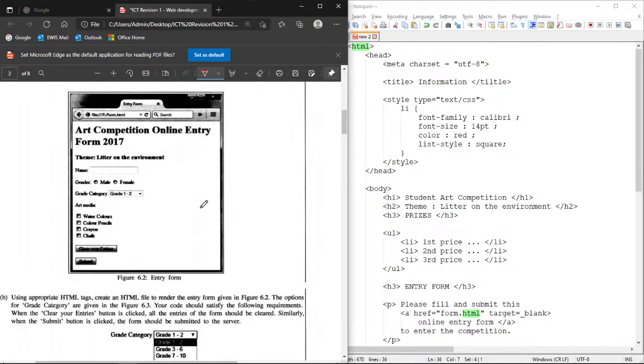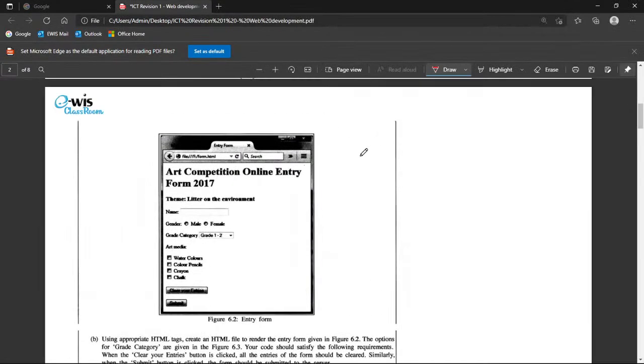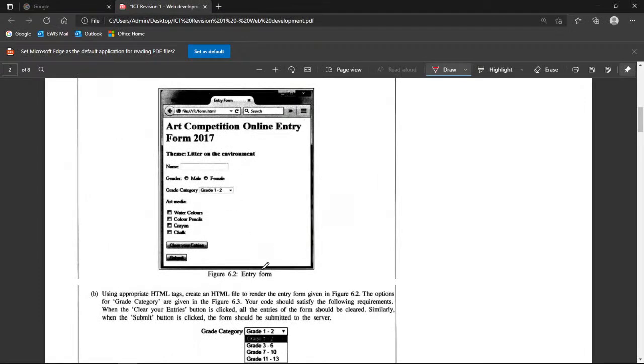So another question is given. I'll enlarge this. Art competitions. This is the form.html, the entry form. What they are asking, using appropriate HTML tags, again create an HTML file to render the entry form given in figure 6.2. The options for grade category are given in figure 6.3. Oh, there is another one. Options for grade category, this one. This is a drop down list.